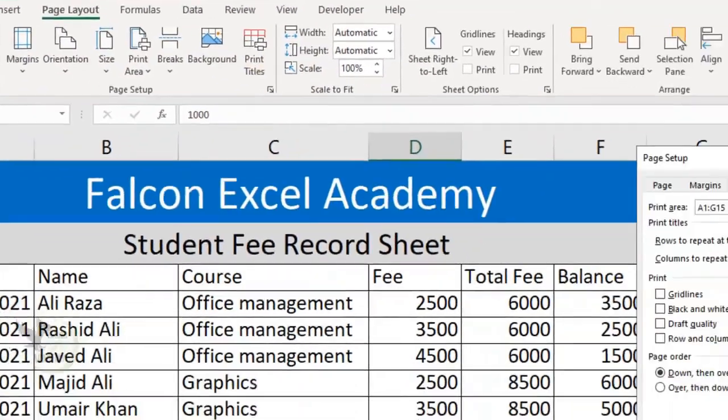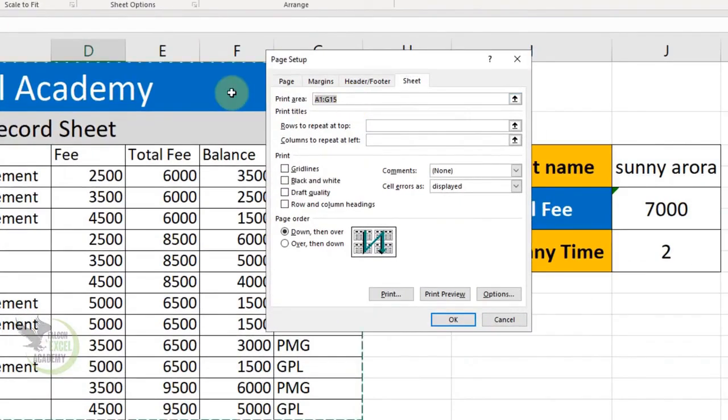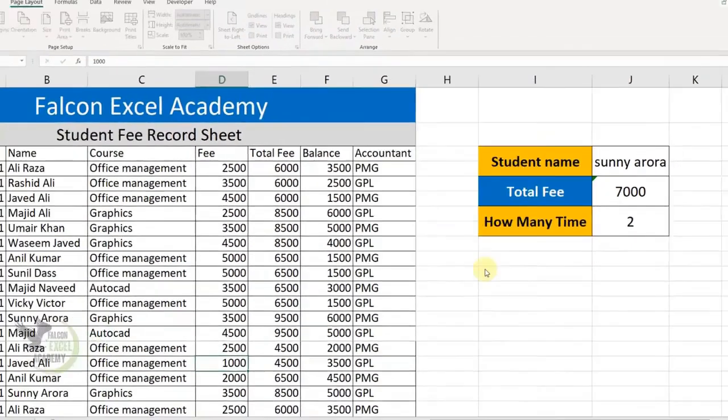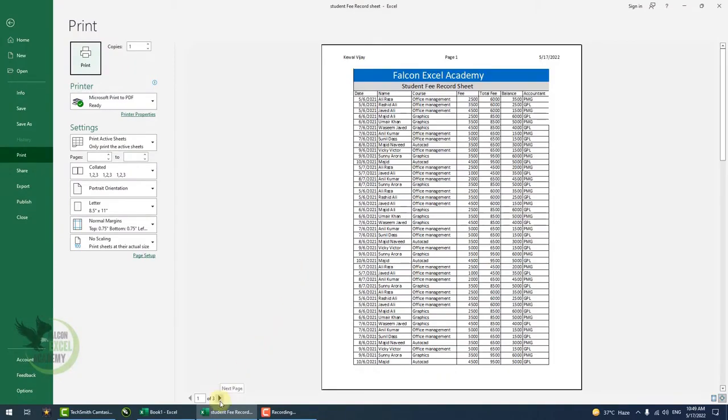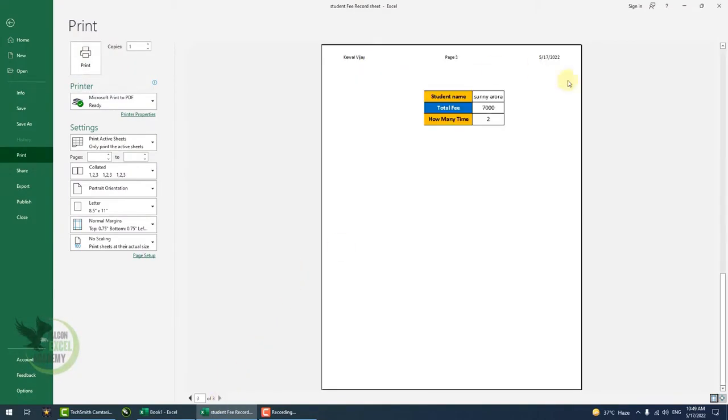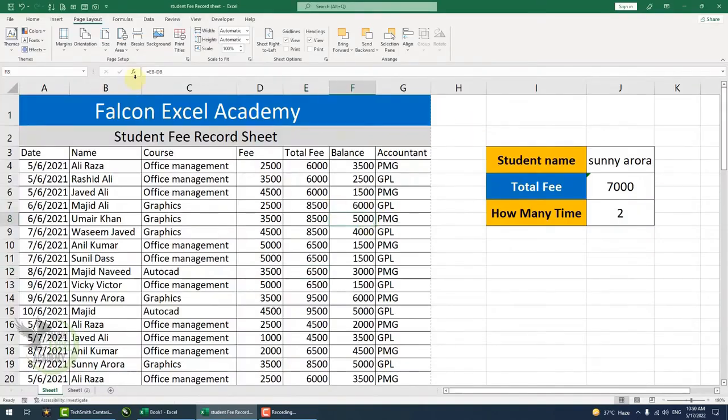So let's press escape here. If you want to remove this, you'll come back to print titles, select it again, and you can delete it from here. When you click OK, it will be deleted. Now, when you press Ctrl plus P on the keyboard, whether you have 1, 2, or 3 pages, the data will be printed on all the pages.